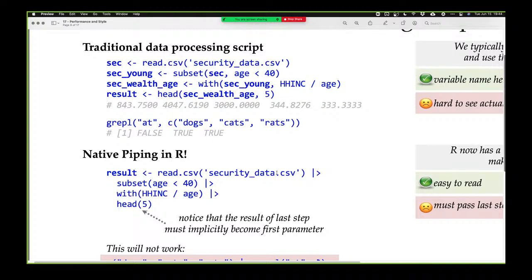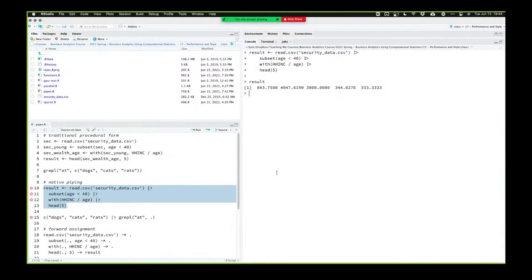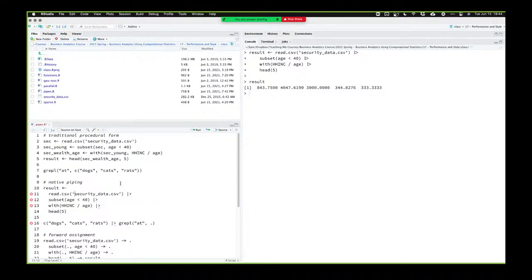It's almost too popular. I'm a fan of piping, but sometimes people take it a little too far. For example, some people will say, "Oh, we can write this even more piped." So somebody will say, "Let's take the name of this file and let's pipe that." So we take the name of the file, we pipe it to read CSV, pipe it to subset, that works, and that gives me the same results. Okay. But I think we've gone one step too far.